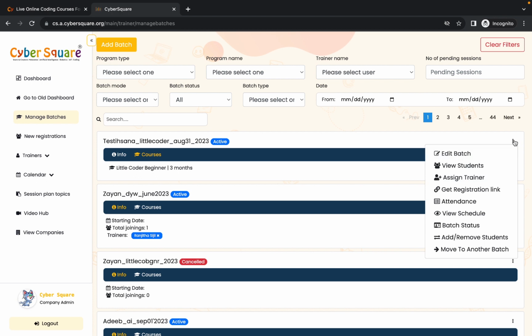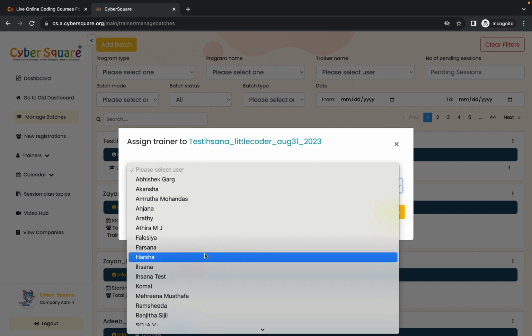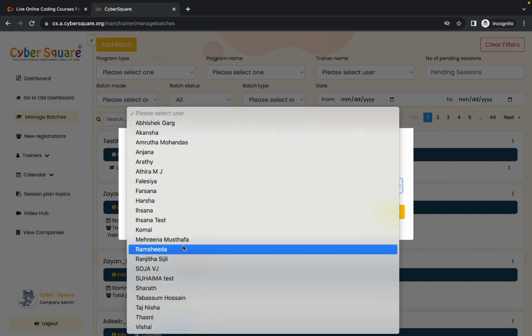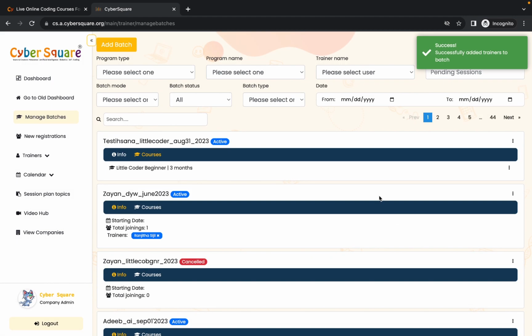So I'm going to this batches button here and I'm selecting the assign trainer option in this batch and I'm assigning a trainer. So you have to assign the respective trainer and click on assign to assign this batch to the trainer. So now I have assigned the batch to a trainer. Next you have to add the student to the batch.